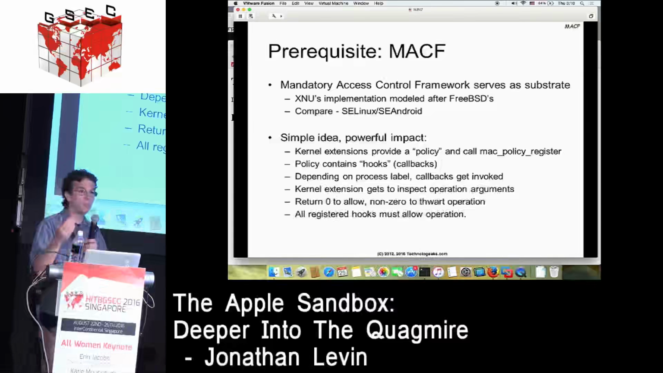Now, if the policy does abide, no problem. If the policy says no, we fail the operation. It's as simple as that. The policy in this case is actually sold separately.